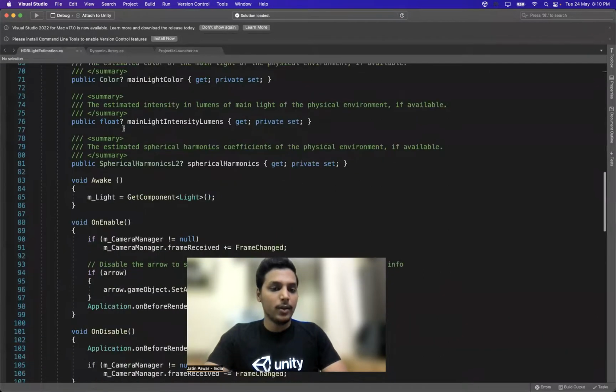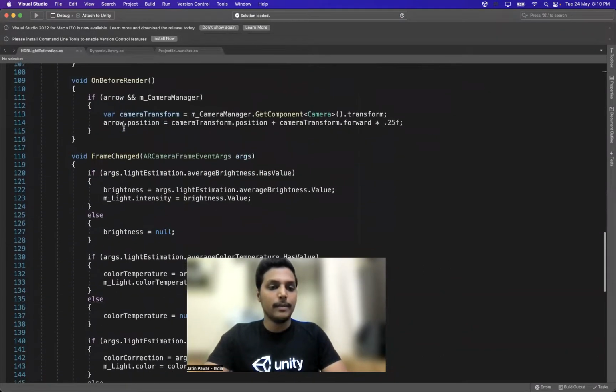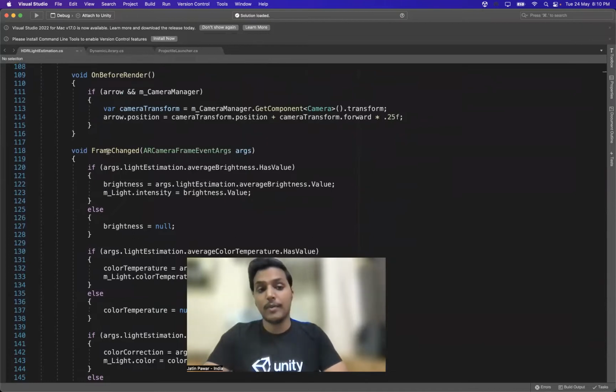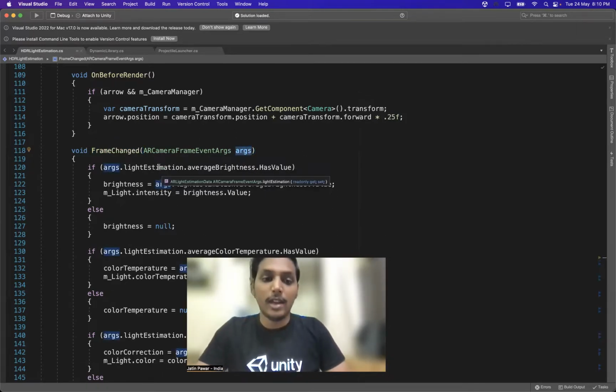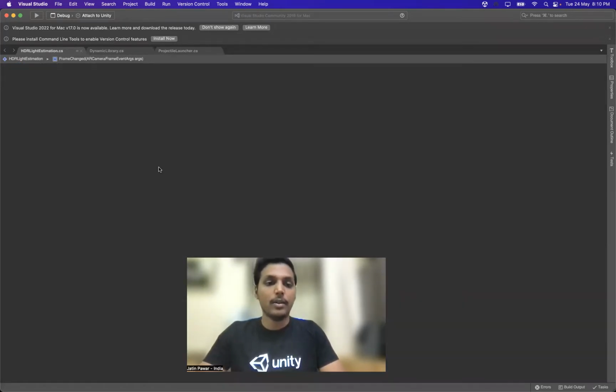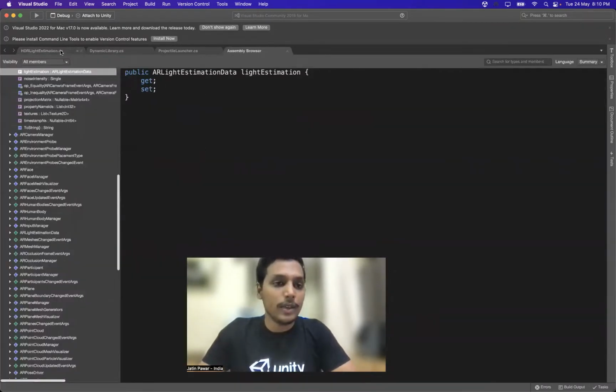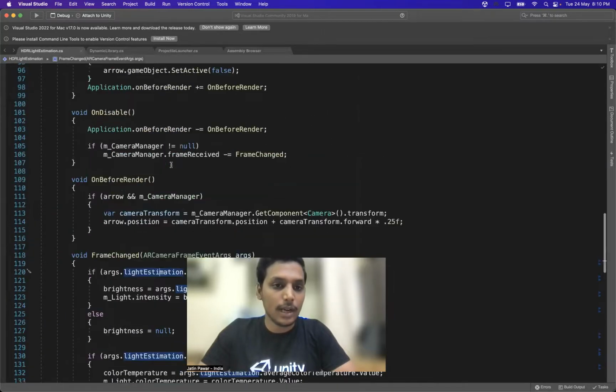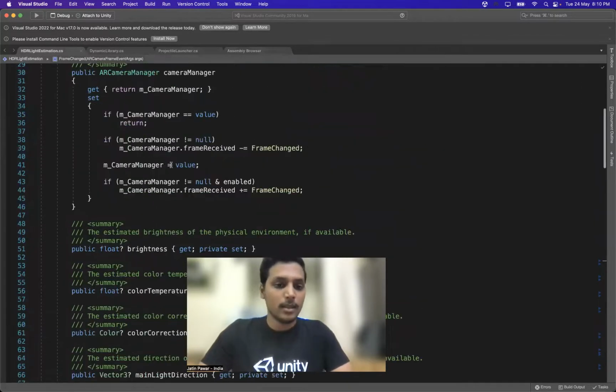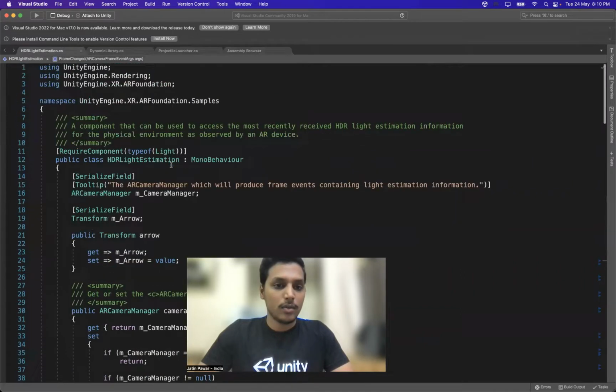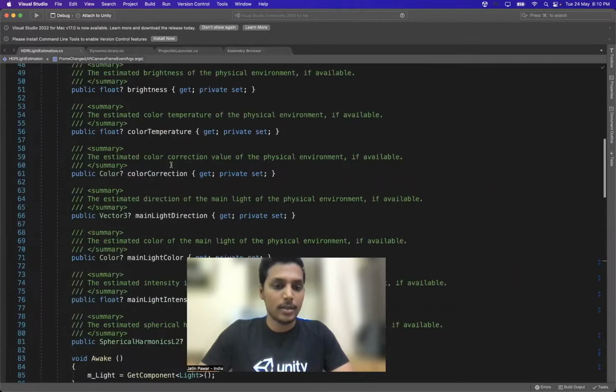Here there is a function named frameChanged. This function is automatically called whenever the frame is changed, and it automatically gives us AR camera frame event args. With the help of this we can ask about the light estimation, and within light estimation we have multiple things. If I control or command click on this, then we can see all the fields. If we go for light estimation, where is the light estimation?